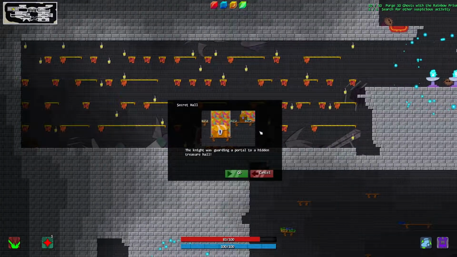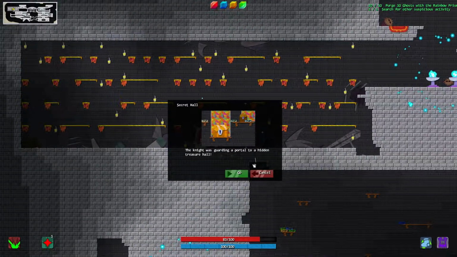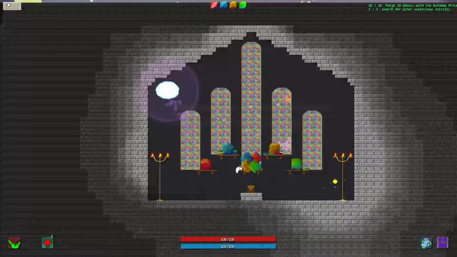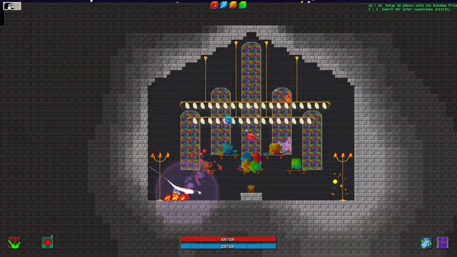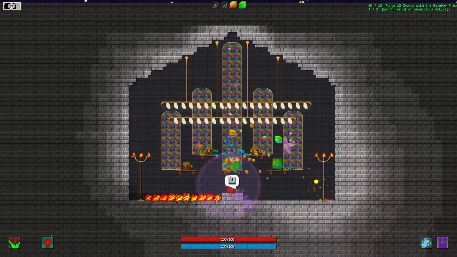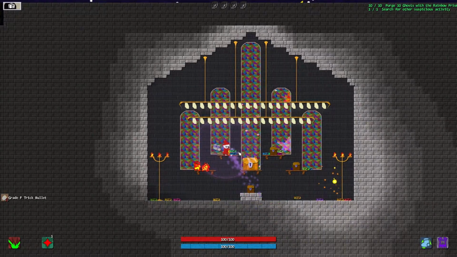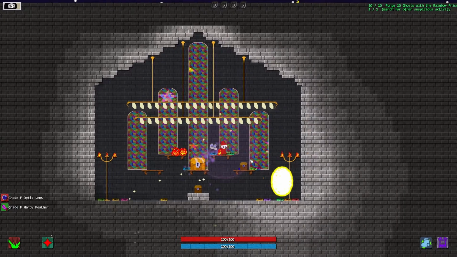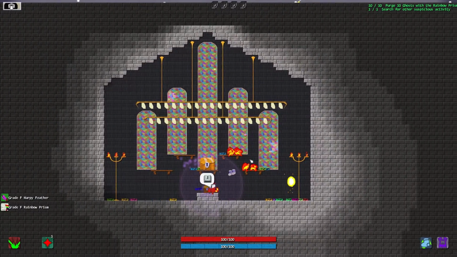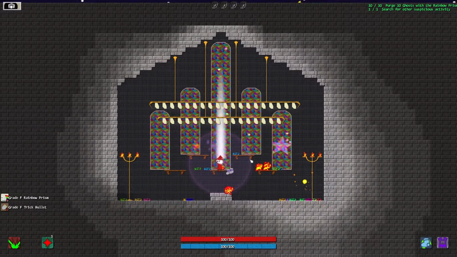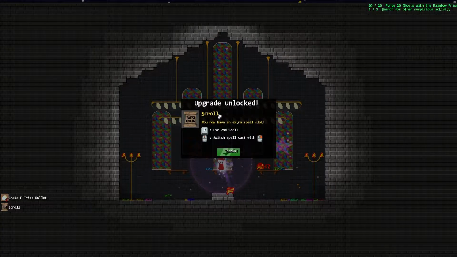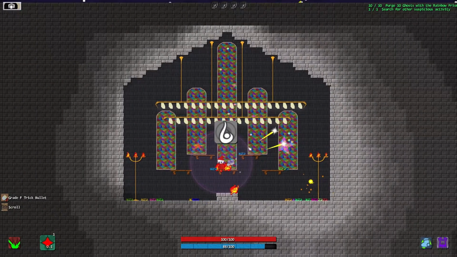We killed the 10 ghosts, found the suspicious activity, got all 4 gems, and we got some new materials. And let's see what we get out of this. Cool. Trick bullet. Optic lens. Harpy feather. Rainbow prism. Another trick bullet, and... Scroll! You now have an extra spell slot. Use 2. Awesome! Switch spells cast. Yeah, cool.